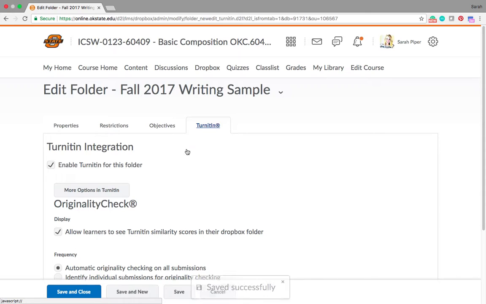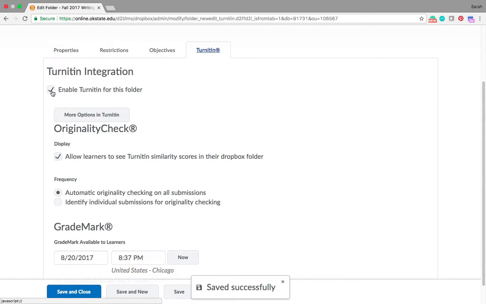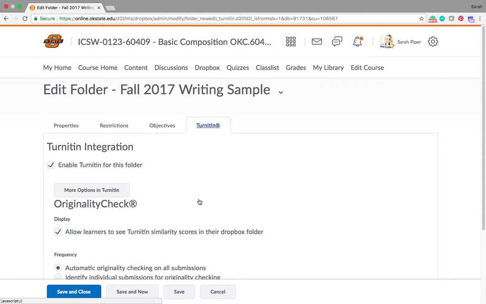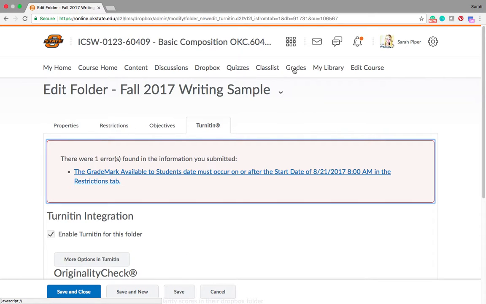I haven't really associated objectives, but for all the Dropbox items, we enable Turnitin checker, the originality check. And then I always let learners see their scores in the Dropbox, because if there's a reading that they have a lot of borrowed material, I want them to be able to see in their paper what shows up as borrowed material. And then I usually just make the grade mark available now. That just means as soon as you post it, students will be able to see it. I've had an experience in the past where this was a later date and nobody could get in to see their feedback, and I was kind of running around like crazy trying to find a solution. So Dropboxes, we can talk a little bit more about those later.